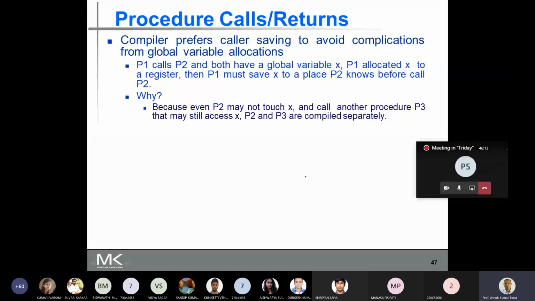Now let's look at what happens in caller saving. In case of caller saving, before P1 transfers the control, it will store to the location where P2 can see. Before P2 transfers the control, again it will store to the location where P3 can see, and whenever P3 accesses the value of X, it knows the location from where X is to be retrieved.